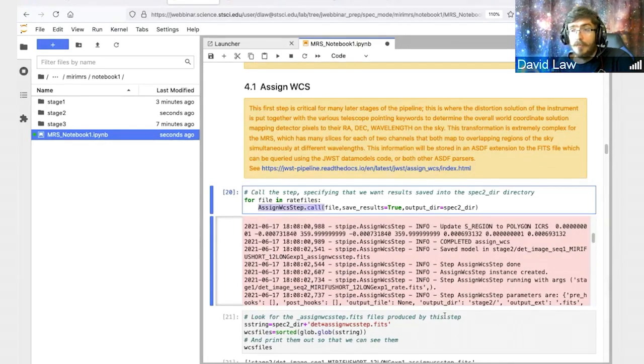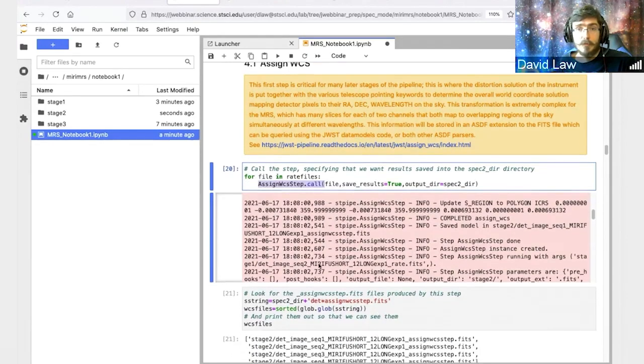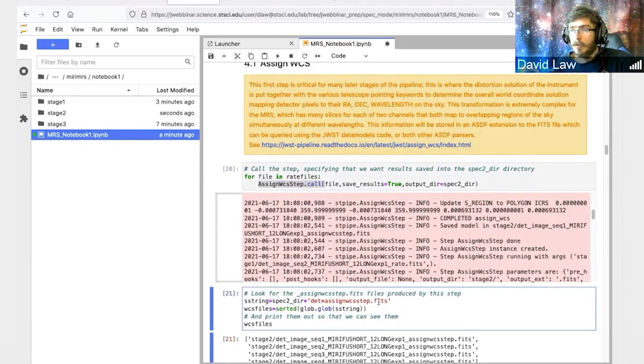This is a step that really you'll never want to skip when you're running the pipeline, because this is what tells the rest of the pipeline where your data is in the sky. This is how you map individual detector pixels to something of astrophysical interest in terms of sky coordinates.